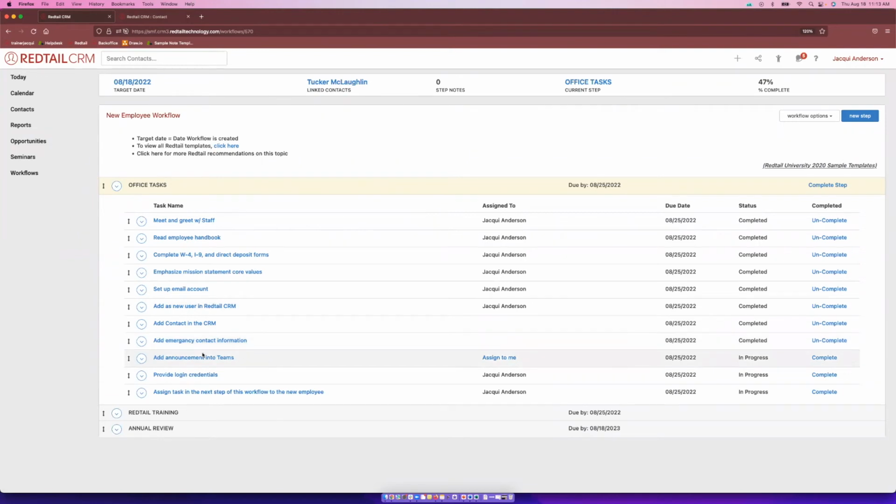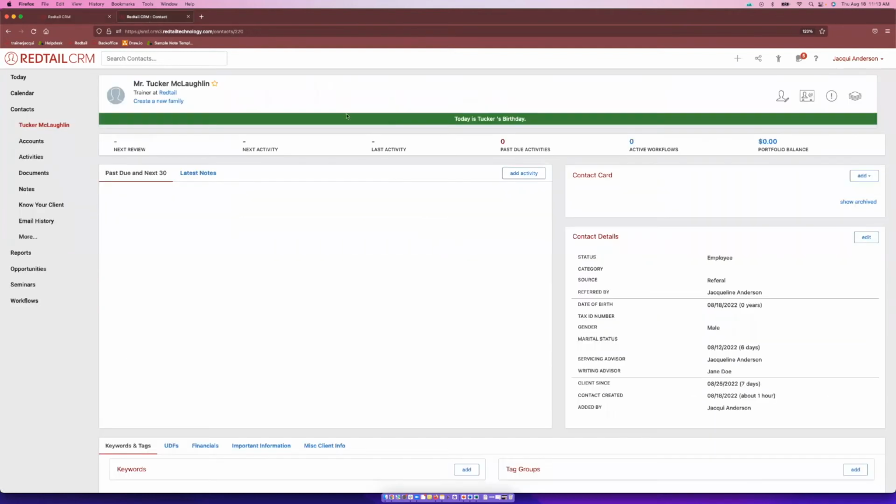Next thing we need to do is add our announcement into Teams. Well, when you have a new employee, you may want to celebrate with the rest of your users that that new employee has started with you all. So adding an announcement to Teams can be a great and easy way to recognize that particular contact or that particular employee.